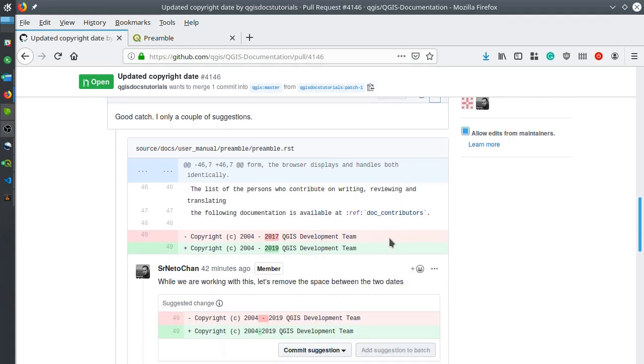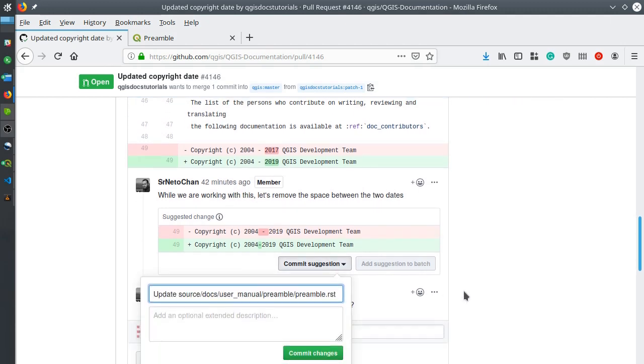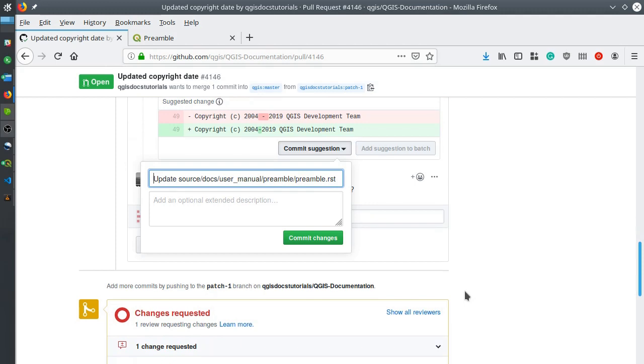The first comment comes with a suggestion, which is a nice GitHub feature. If you agree with the suggestion, all you need to do is click the Commit Suggestion button. A small dialog opens where, like before, you can write a descriptive commit message, but don't worry too much. We can use the default one in this case. Just click Commit Changes.